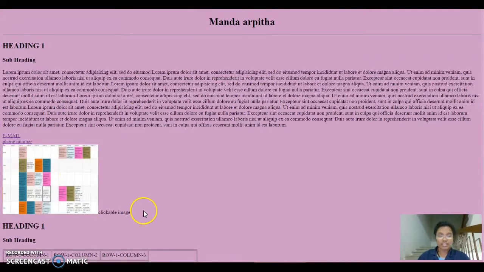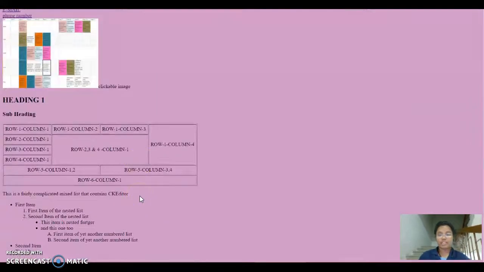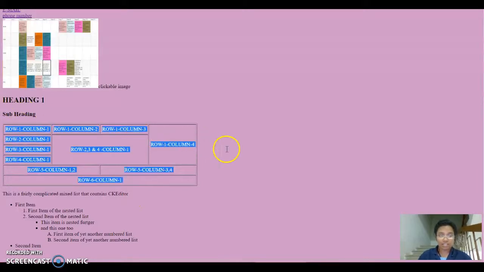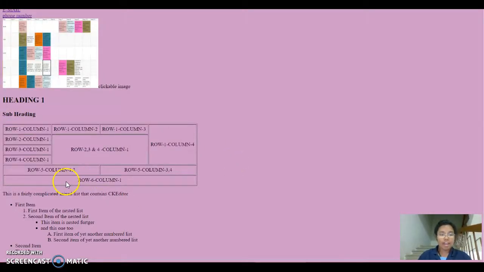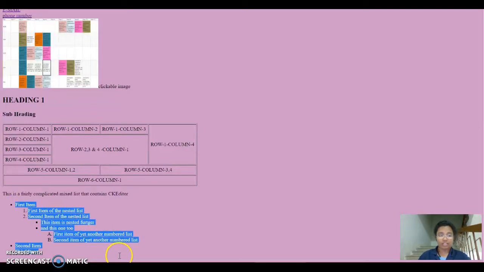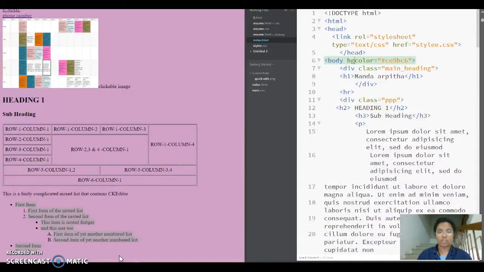After that I have a text saying that it is a clickable image, and this is the first part. The second part goes like the heading, the subheading, and here I have the table. And after that, I have list items. So we're going to see how these have been mentioned according to the HTML code. So this is my HTML code.